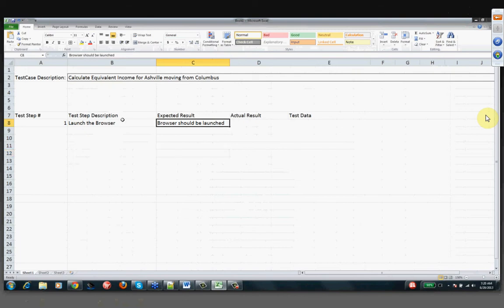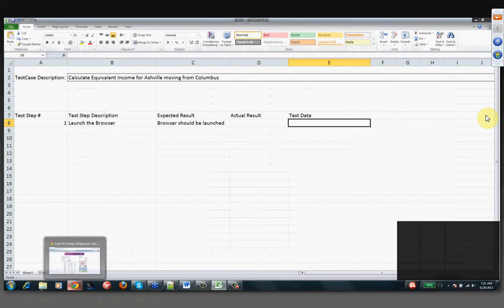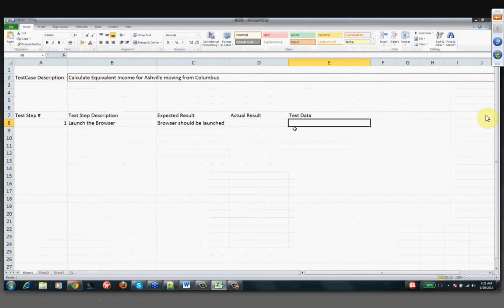Okay, so the actual result is what you see when you execute this test case. So what would be the test data for this? You would need to tell what browser you need to open. So you might be having Chrome, IE, Firefox. So the test data would be, let's say I want to open this on the Chrome browser.